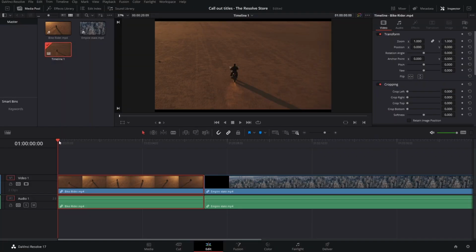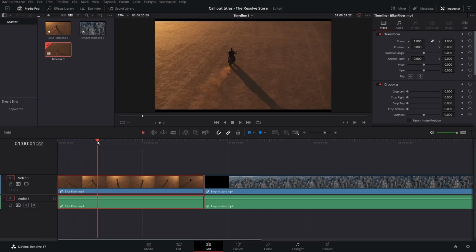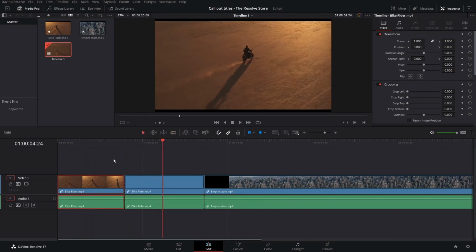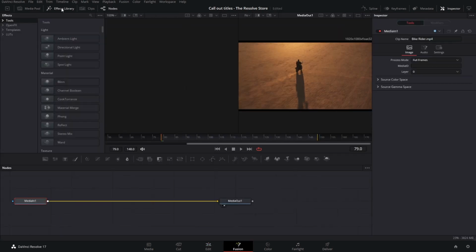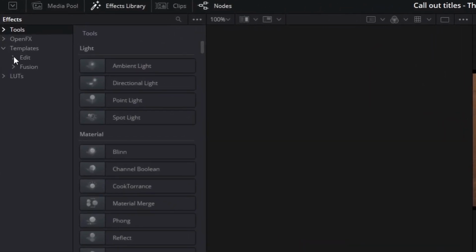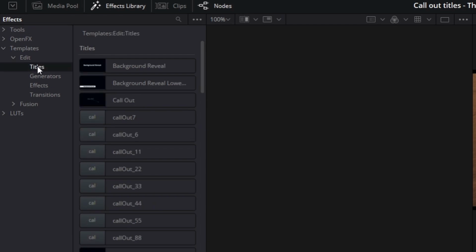So back to our clips. First of all, you want to trim your clip. Let's just take this part right here. Next you want to head over to the Fusion tab, go to Effects Library, Templates, Edit, and now Titles.